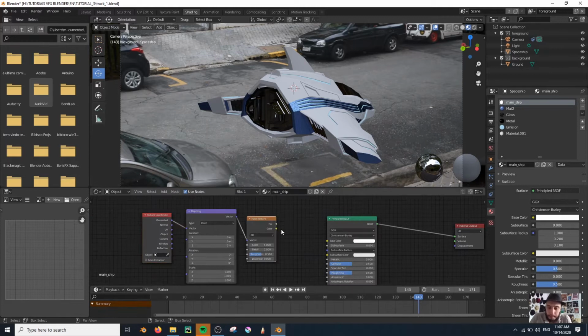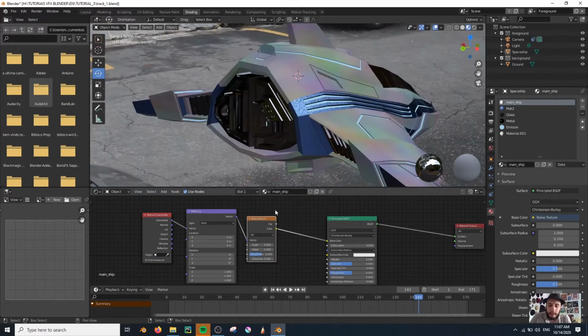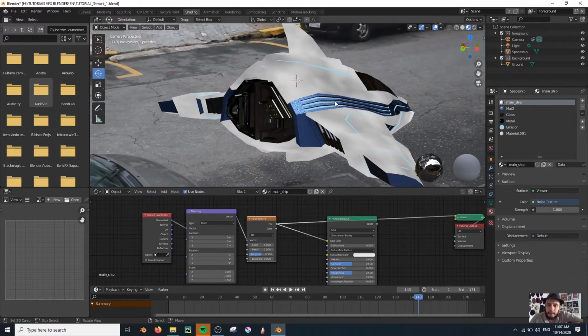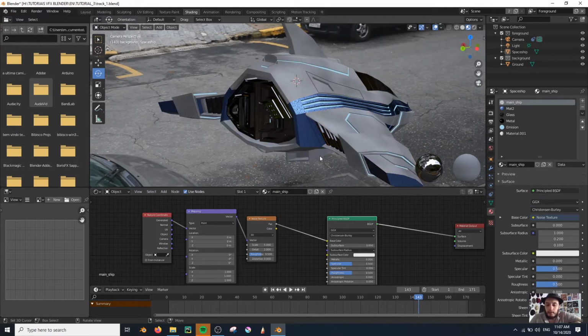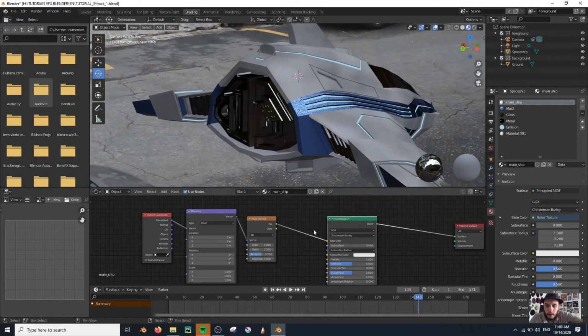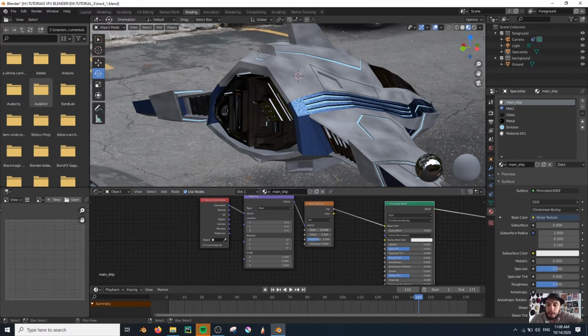I'm basically going to plug the color into the base color, and it looks dumb. I'm going to plug the factor, sorry. The factor is the black and white version, the color is the cotton candy version. So this is the black and white version, this is what I want. I'm going to come over here and change the scale.